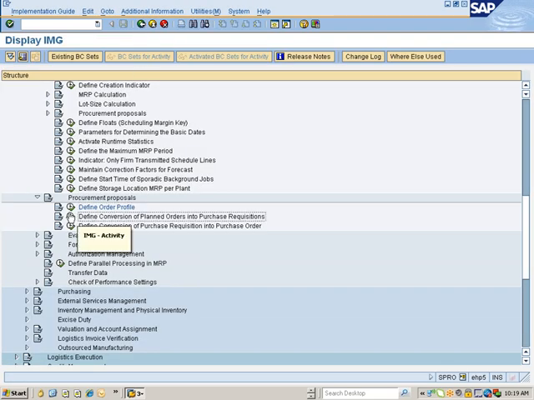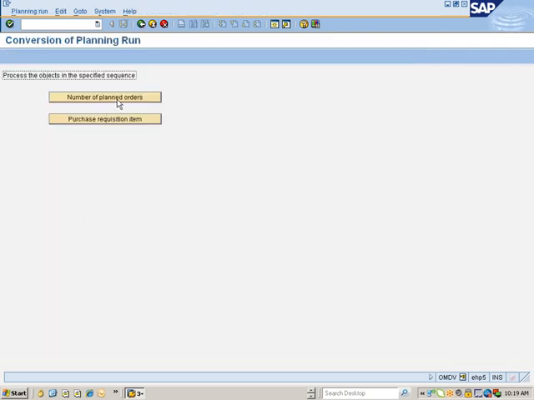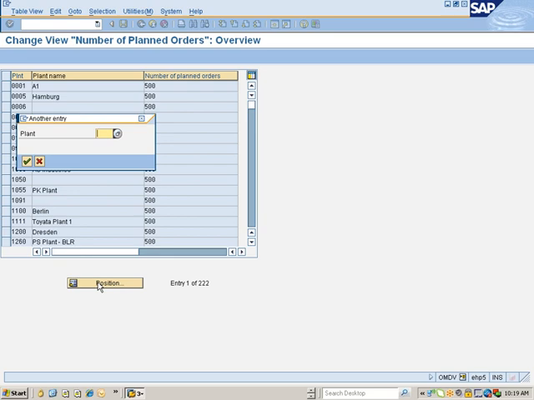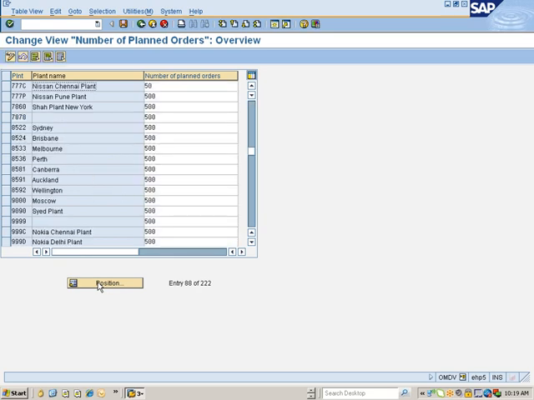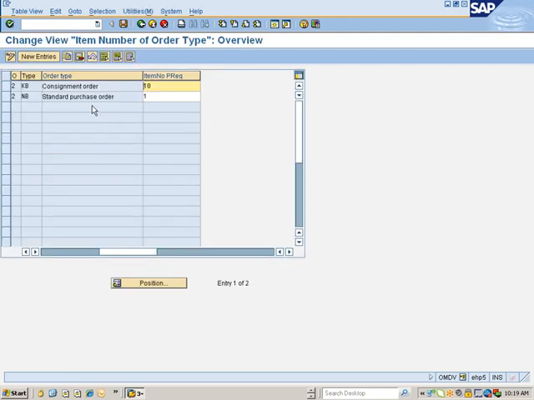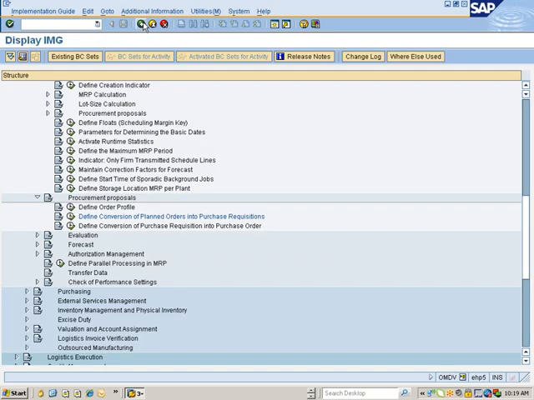Conversion of planned orders into purchase requisitions. How many planned orders can be converted into PRs for your plant? I think what I've maintained is 50. See there, this is 50 which I maintained yesterday. Purchase requisition line items, we've already seen it. You see here, it's item 1.